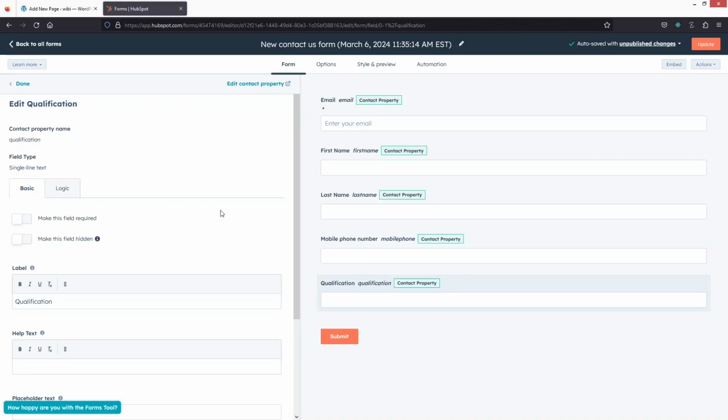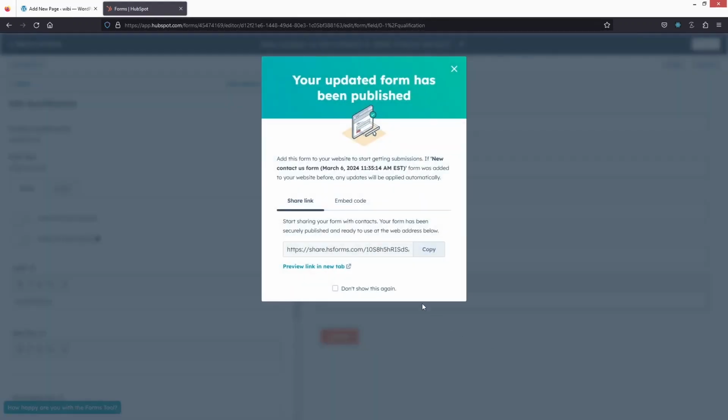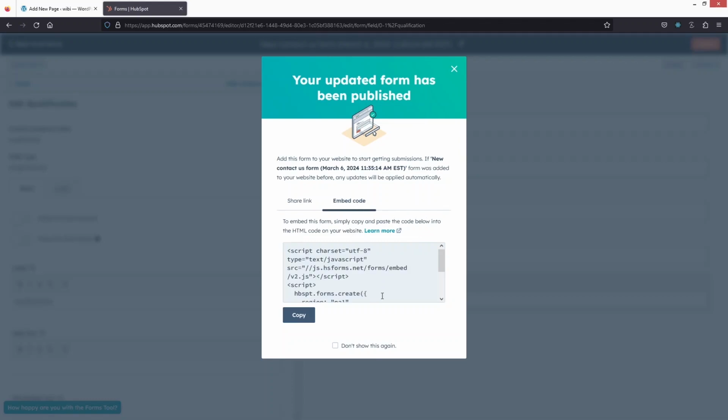After creating the form, you can simply click on Update and you have to click on Publish. Now you will see the option of share link and the embedded code. We have to click on the embedded code and copy this code from here.